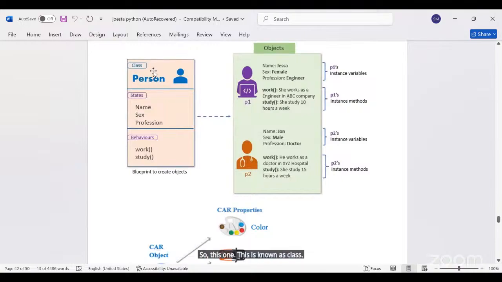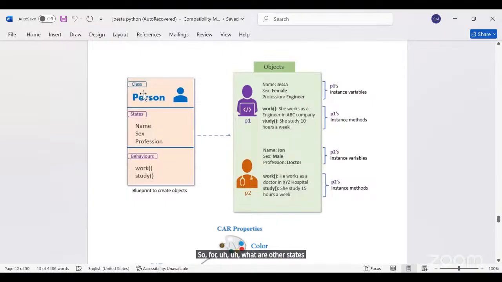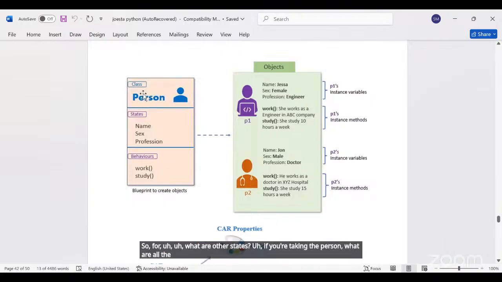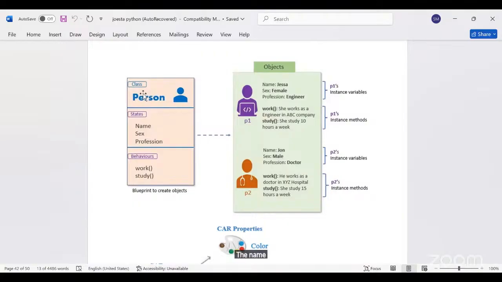What is the class name? Here the class name is Person. And what are all its states and what are all its behaviors? For the states, if you are taking a person, what are all the things we will ask that person? The name of the person, what gender he is, and what profession he is. So that is known as states.